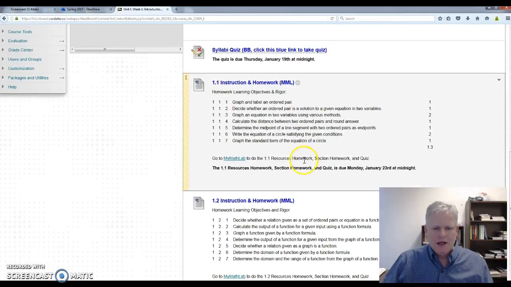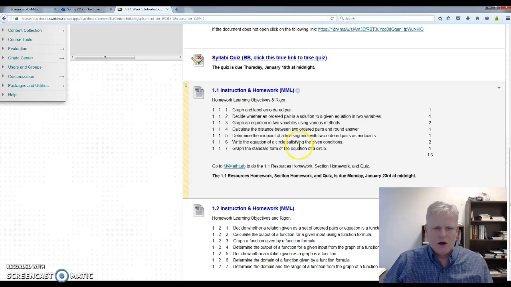Now these sections here are for each section in the book that we will be learning. And for each section, then I give a detailed description of the learning objectives for the homework problems you will be doing, and that's what these are here. You'll see these columns. This first column is the chapter, this is the section, this is the number of the objective, and there's the descriptions.